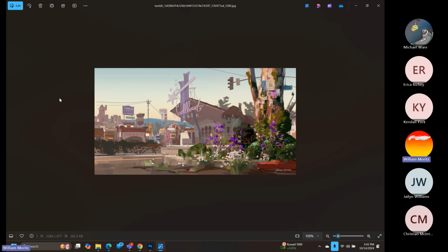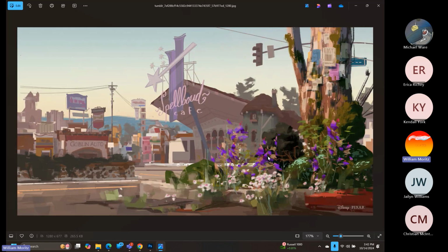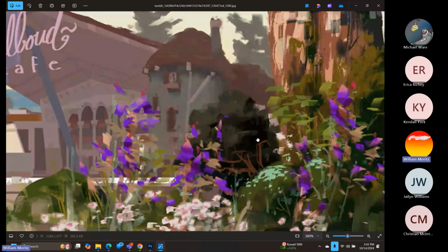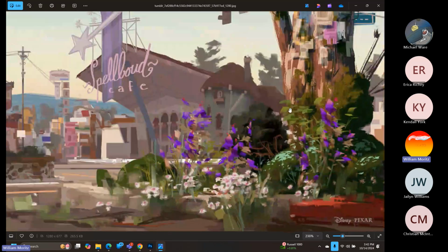So here's some Pixar concept art. I thought this one was really interesting, with the way that they very, very loosely rendered these flowers with just a couple brush strokes. And you can see that the layering is there. Also, the interest that's going on within the tree.